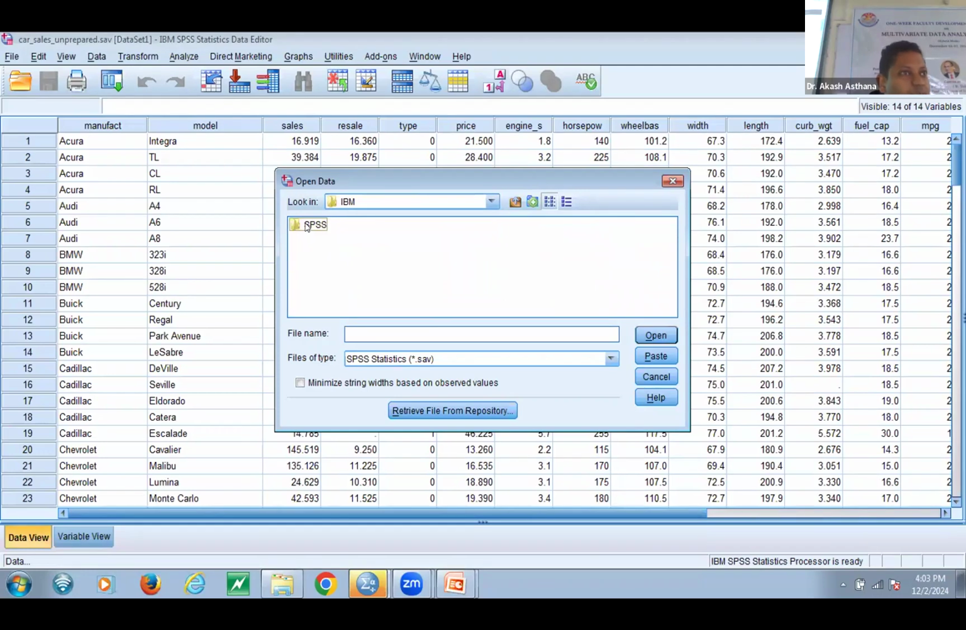There will be a SPSS. Click, open that SPSS. Then statistics. Then, whatever version you have, that folder will appear. I think you will have folder 27. Double click on 27. Then there is a folder samples. This one. Open this folder.